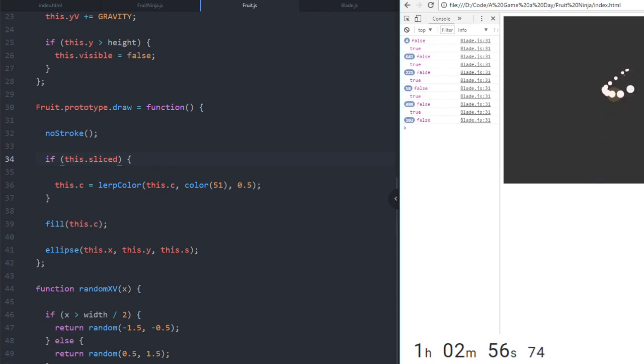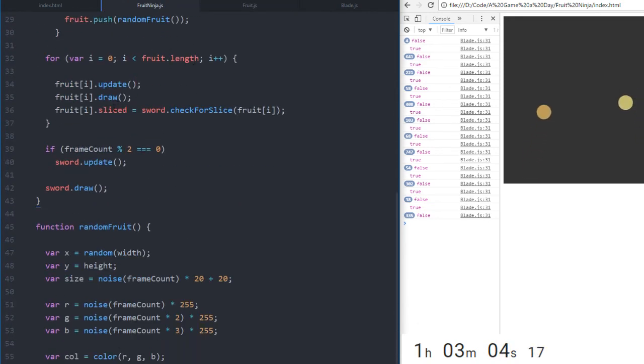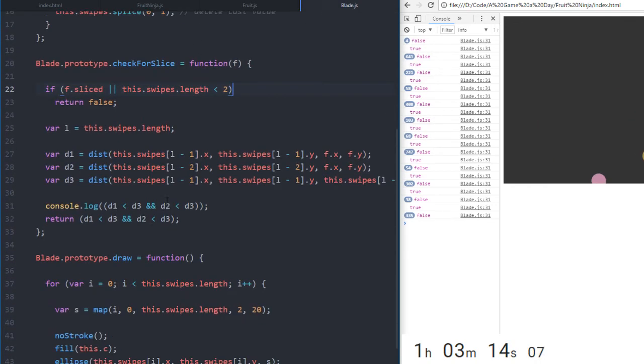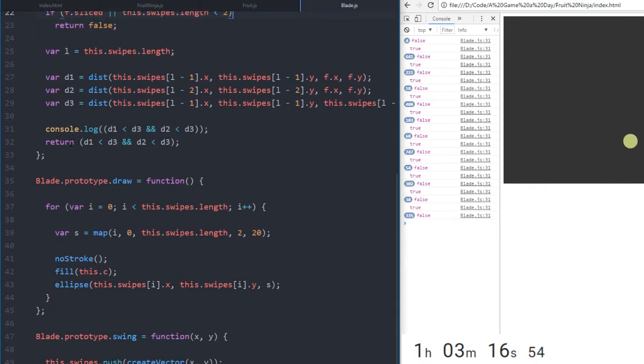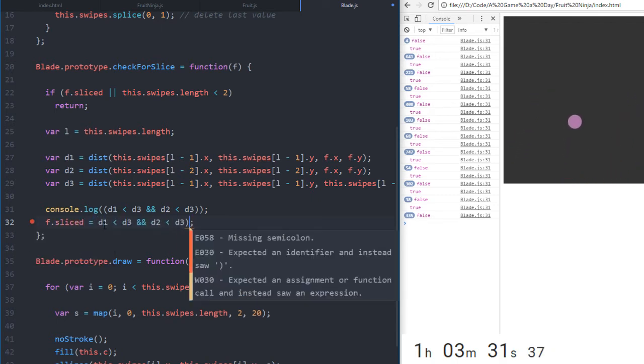Hey, neat. Oh, you know why? Okay, you know what's wrong with this? We're setting it like this. We just need to check for slice. And within blade, we won't return anything. We'll just set it equal to this. So if it's that, then we will say f dot sliced equals this. Yes, okay.